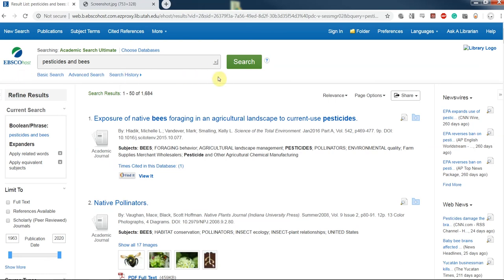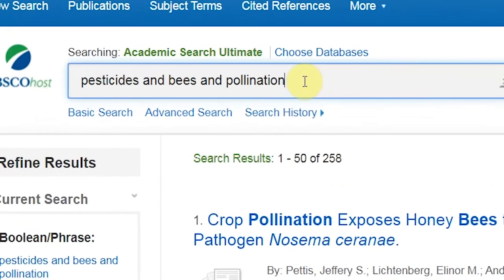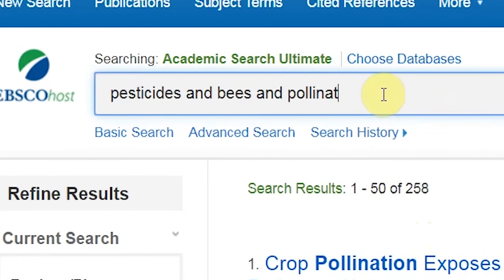Now I want to narrow this down just a little bit further, and it is partly because I want to demonstrate one other little thing you should be aware of when you're searching. So if I type in pesticides and bees and pollination, that's going to narrow it down even further. So instead of 1,684 articles, that is going to give me 258. So that narrowed it down quite a lot. But here's what I want to do. I want to broaden it out just a little bit by doing this.